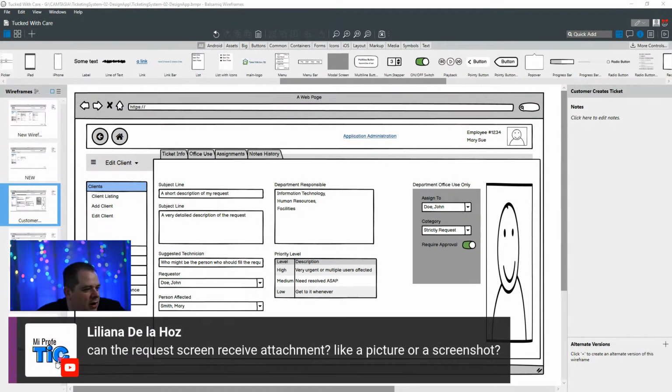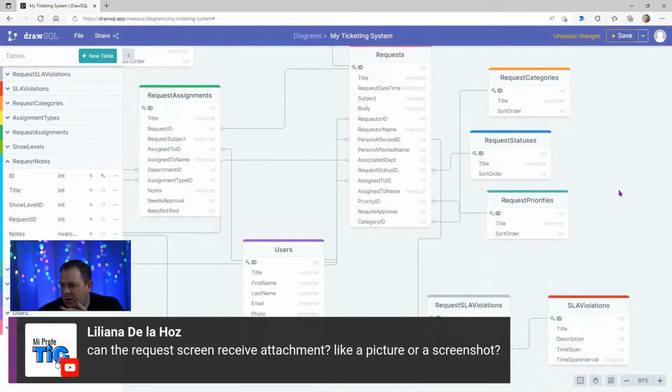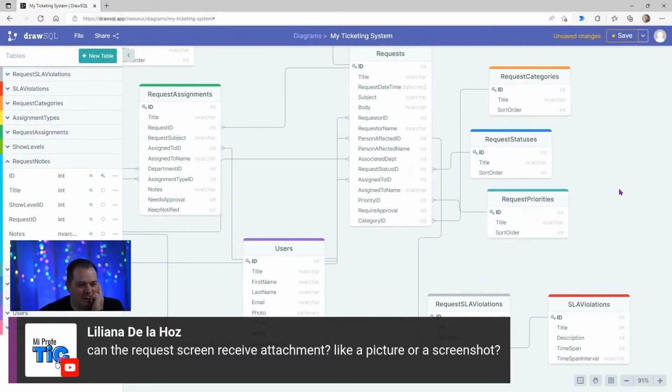Let's chat here. Can the request screen receive attachments like a picture or screenshot? You know what? It should. That'd be cool. I like it. Like, I've got a computer problem, and the ticket says my mouse blew up, or my laptop blew up, and they get the ticket and wonder what are they talking about. You take a picture, and it's like there's fire. Like, here, let me make sure this is all clear. Absolutely, that's a great idea.